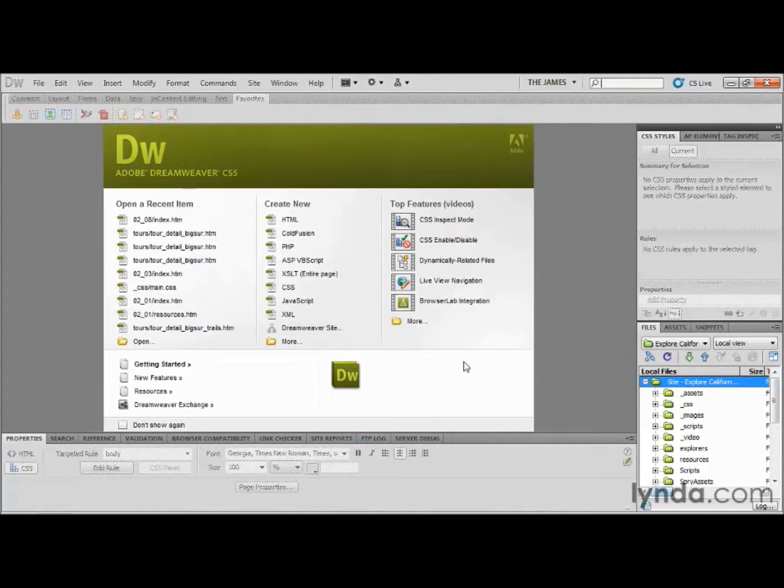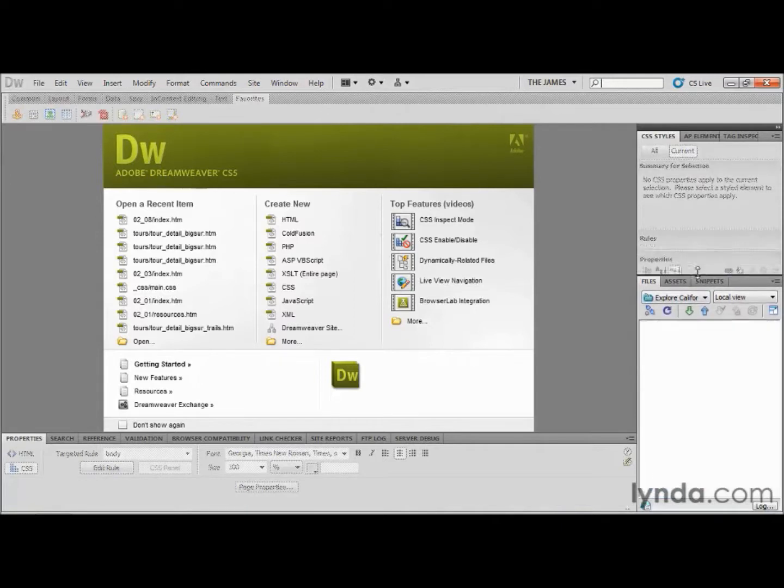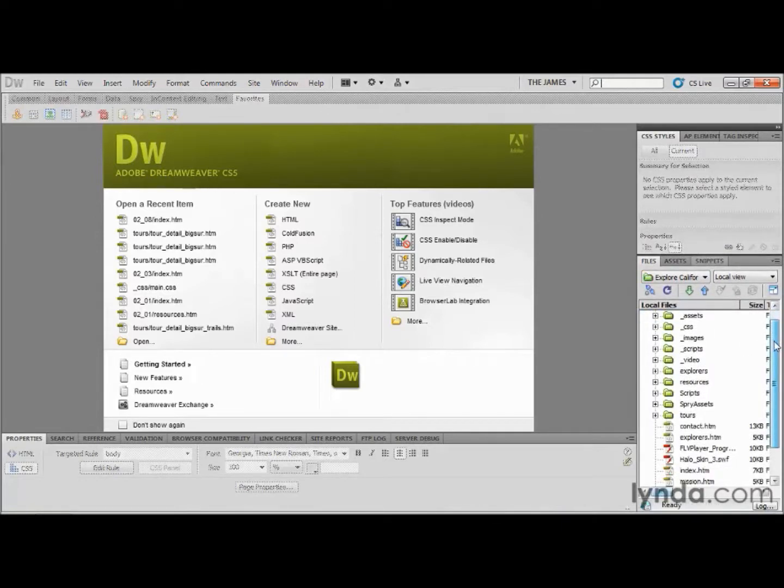But now over in the Files panel, I can see there's my Explore California site. Now, if I define multiple sites within Dreamweaver, I can use this pull-down menu to switch between one site and the next. But right now, I simply have the single Explore California website defined. You'll also notice, and I'm just going to move this panel up a little bit, that I'm seeing the files and folders within that particular directory that we defined when we created the site.